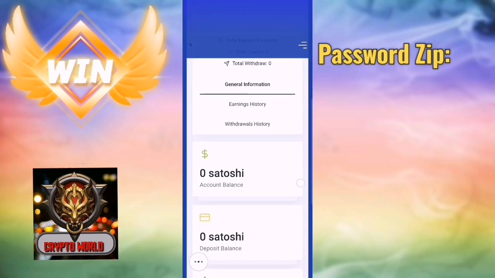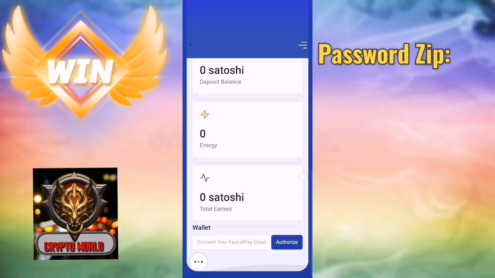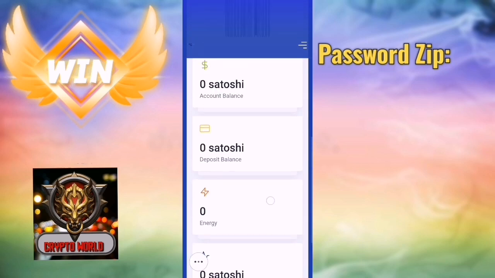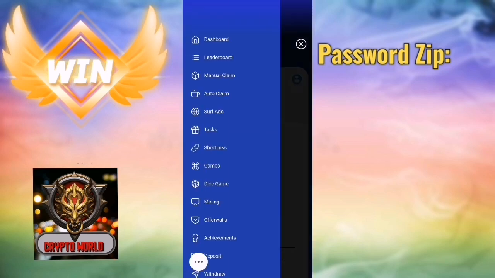This is the homepage of the site. You scroll down, you must put your email faucetpay here and click authorize. Like you see, you must do this step. You click here, you see what happened in this site.